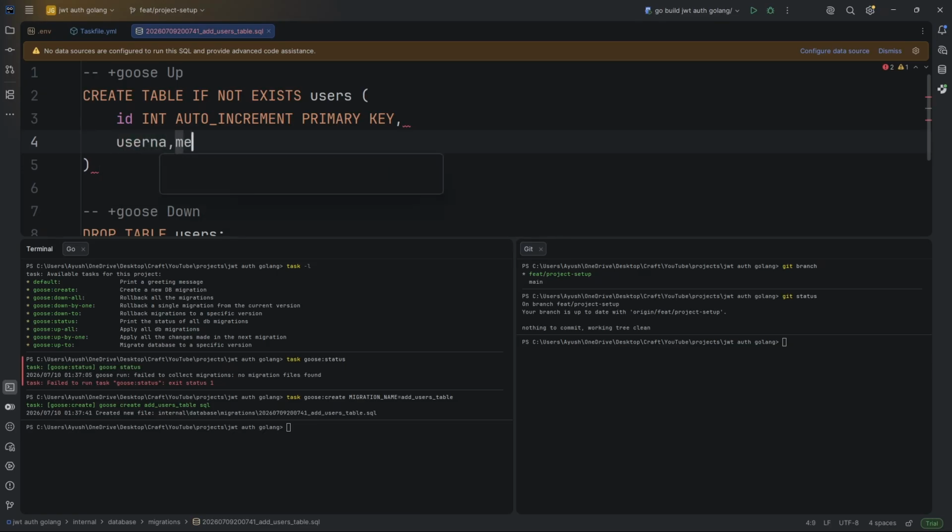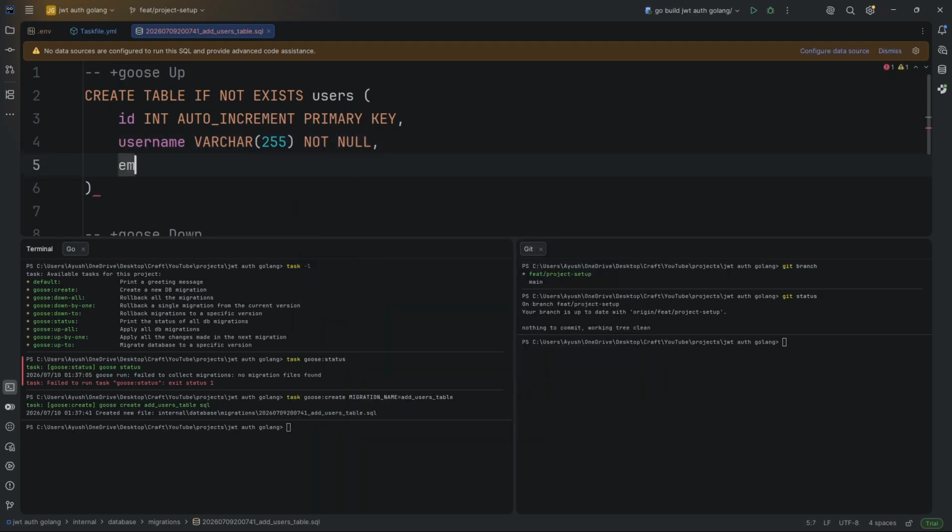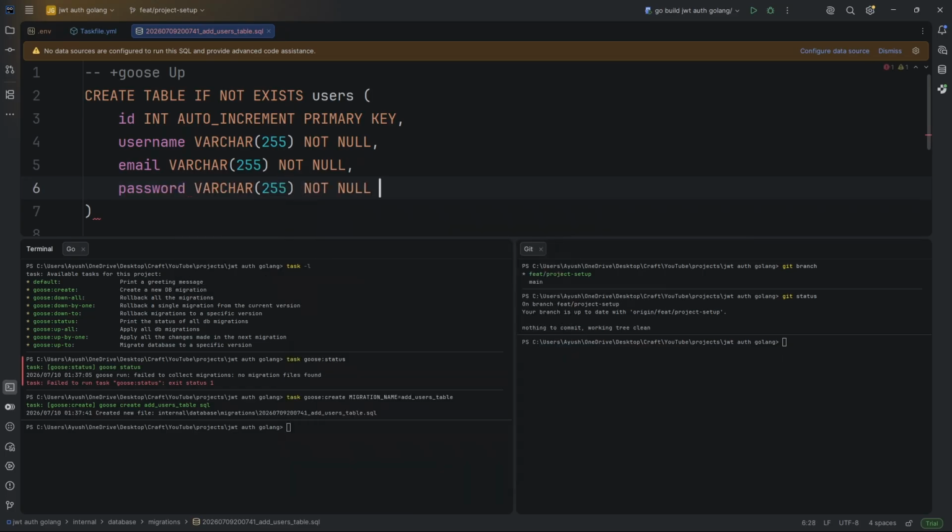And then we will have this username, which will be a varchar of, let's say, 255 max length, and it is going to be not null, right? And then we are going to have this email, which is the same as this. So again, it is going to be a varchar of 255 length, and it is going to be not null. And with that done, we are going to have another password column also, which will be the same as this, a varchar of 255, and again not null.